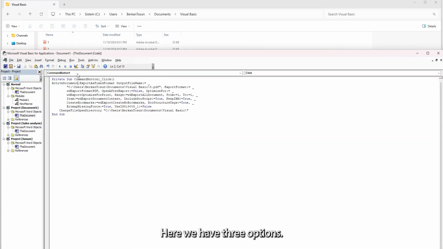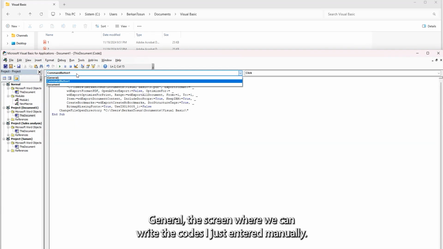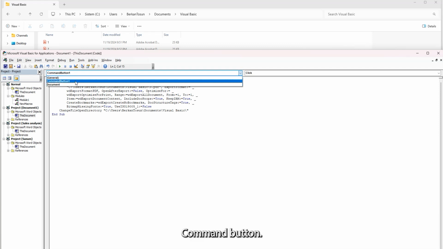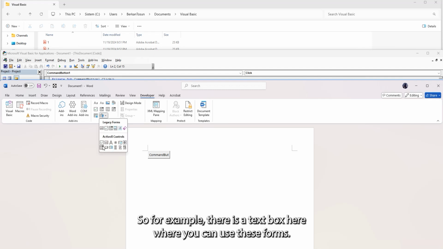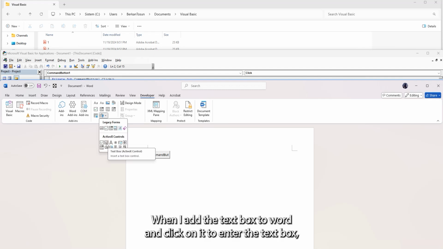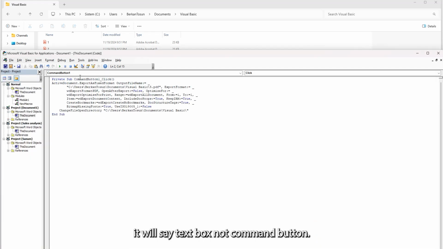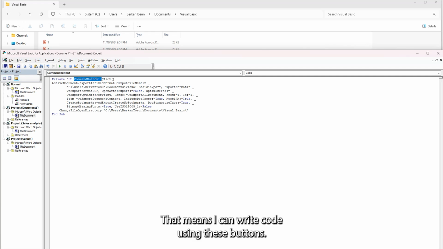Here we have 3 options. General, the screen where we can write the codes I just entered manually. Command button. So, for example, there is a text box here where you can use these forms. When I add the text box to Word and click on it to enter the text, it will say text box, not command button. That means I can write code using these buttons.